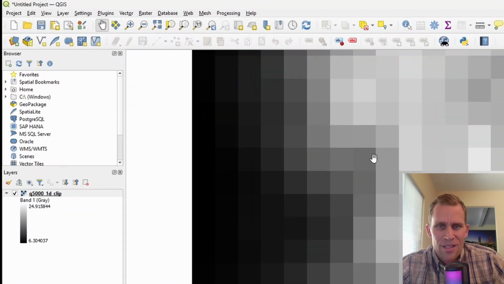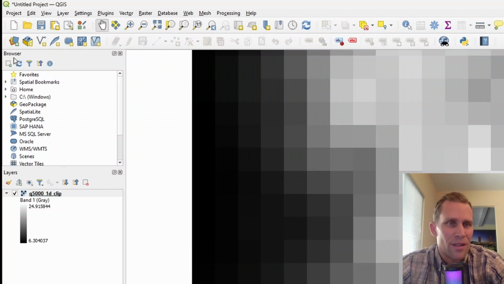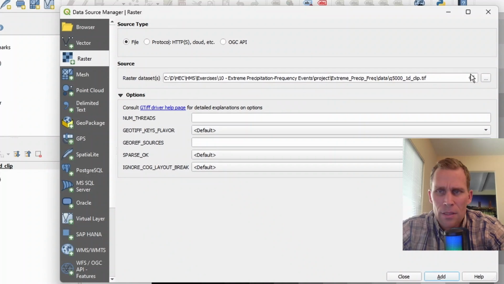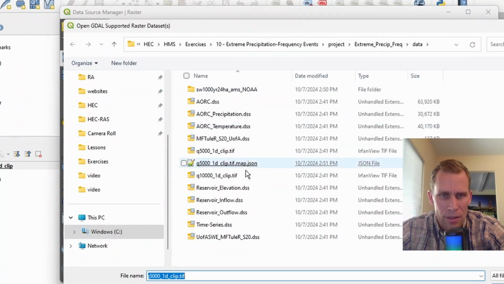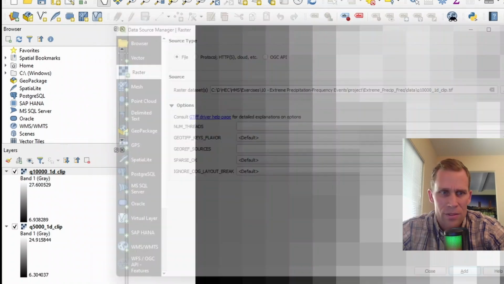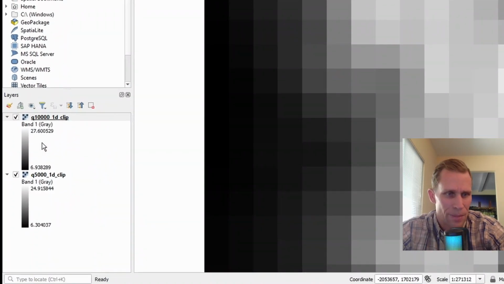So here is the data. Let's go ahead and add the 10,000 year record as well. Layer, add layer, raster layer, and then it should be in the same directory already. Okay, it is good. 10,000 year and add. So that was added over my table of contents panel over to the left here.